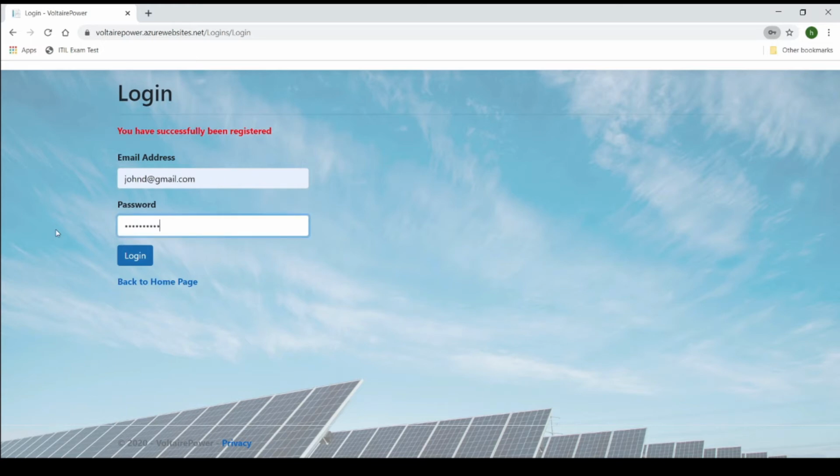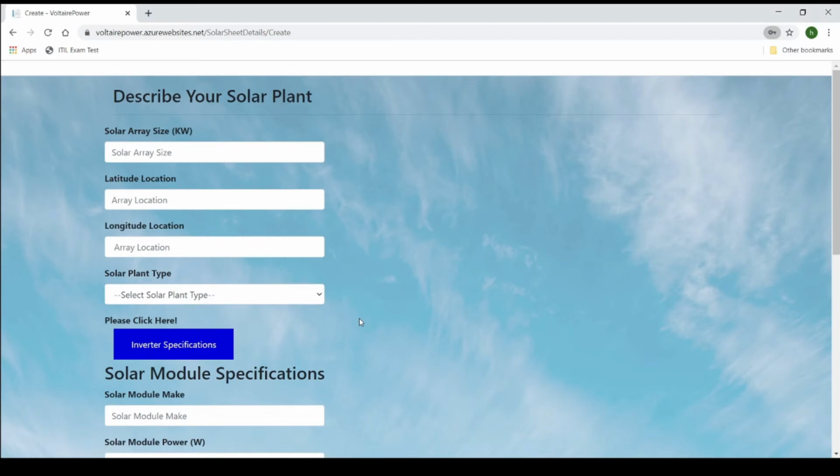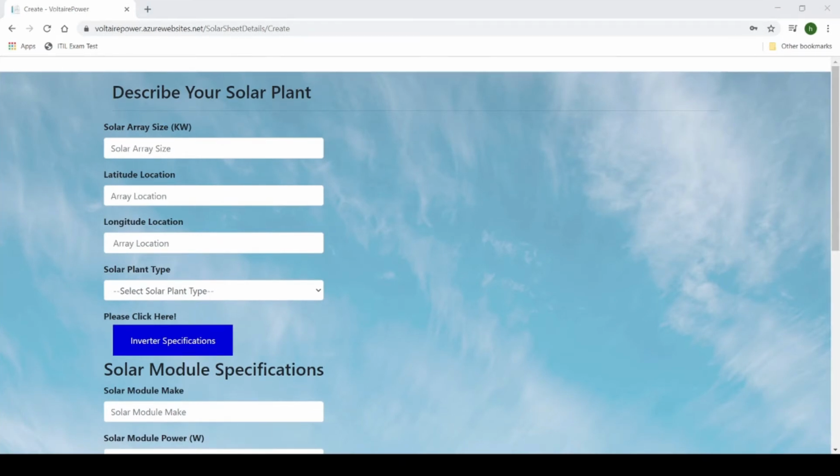Once he is logged in, he can provide the solar panel specification sheet that will be stored in the database to track the performance and the maintenance. So let's make one for him.